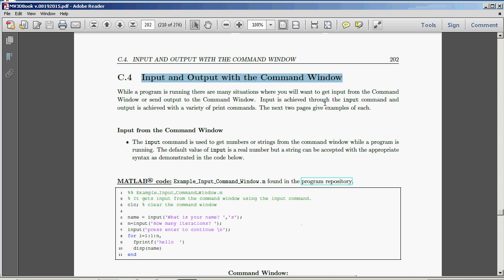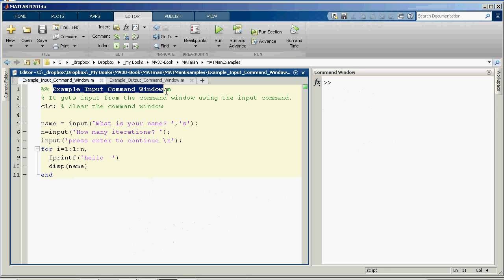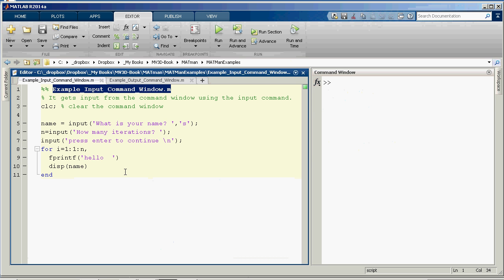Okay, so there's a couple of files that I want you to grab. The first one is example input command window, and then the other one in that same zipped folder is example output command window. So there's an input and an output. Once you get those open, I want you to run this first one, example input command window.